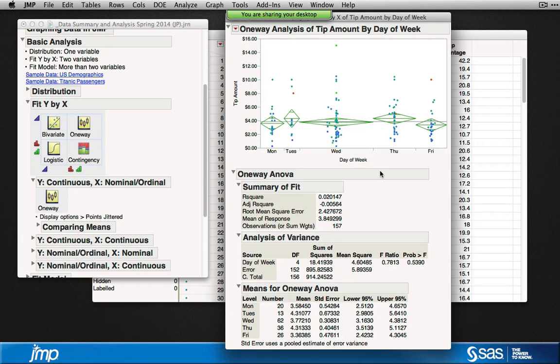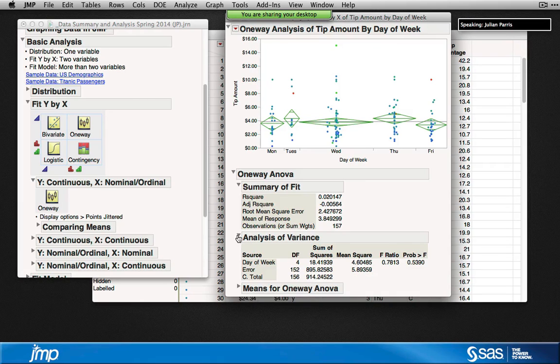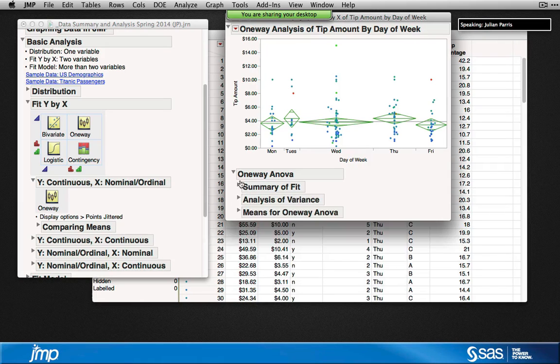So the variability from day to day in tipping seems to be easily attributable to chance or noise differences from sampling error. We also get our means and one-way ANOVA table, including the confidence intervals for each of these different groups. Now, I'm going to hide some of these just by clicking the gray triangle. It's often the case when we have groups like this, so in this case, we have 5 different groups.